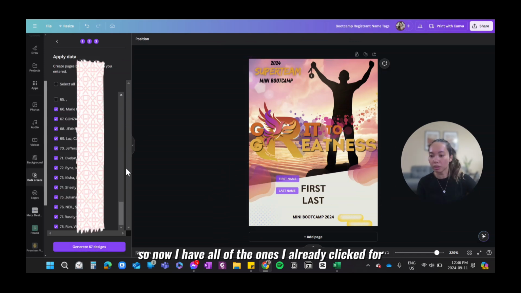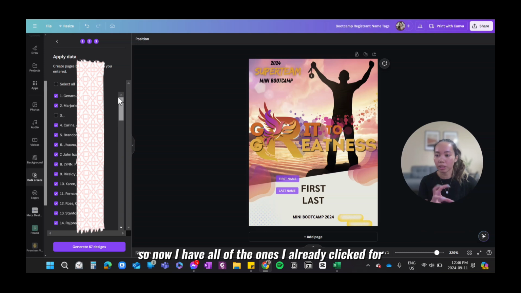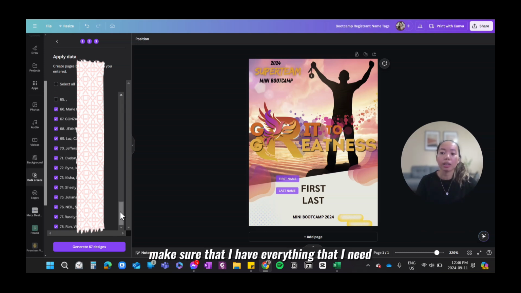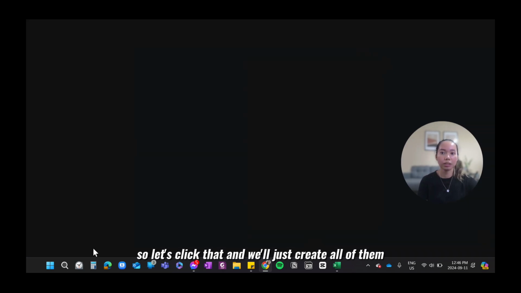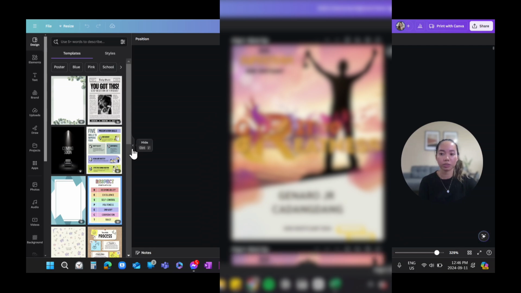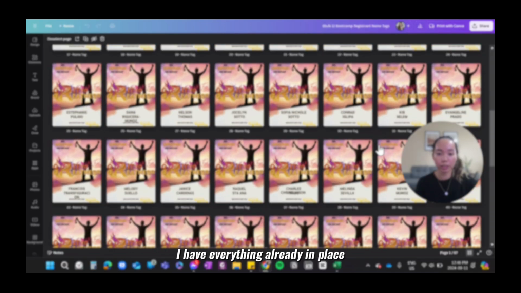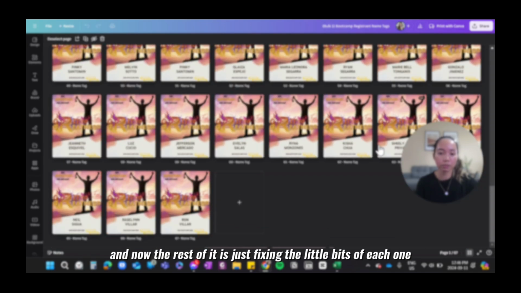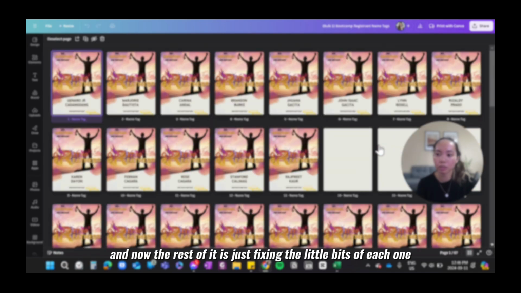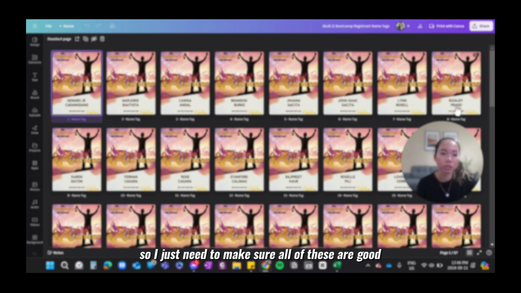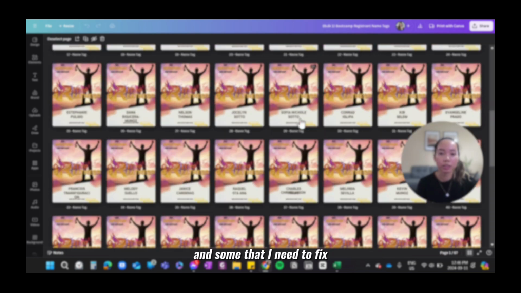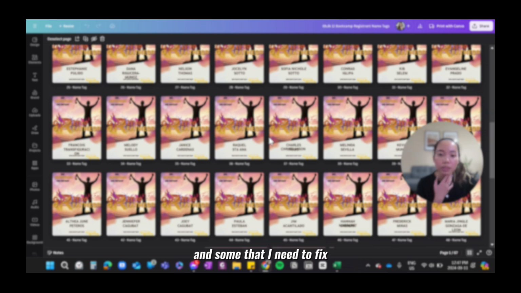So now I have unselected the ones that I didn't want, and I make sure that I have everything that I need. Now at the bottom here, it says generate 67 designs. So let's click that and it'll just create all of them. So I need to show you. With that one click, I have everything already in place. And now the rest of it is just fixing the little bits of each one. I just need to make sure all of these are good, and there are some that I need to fix.